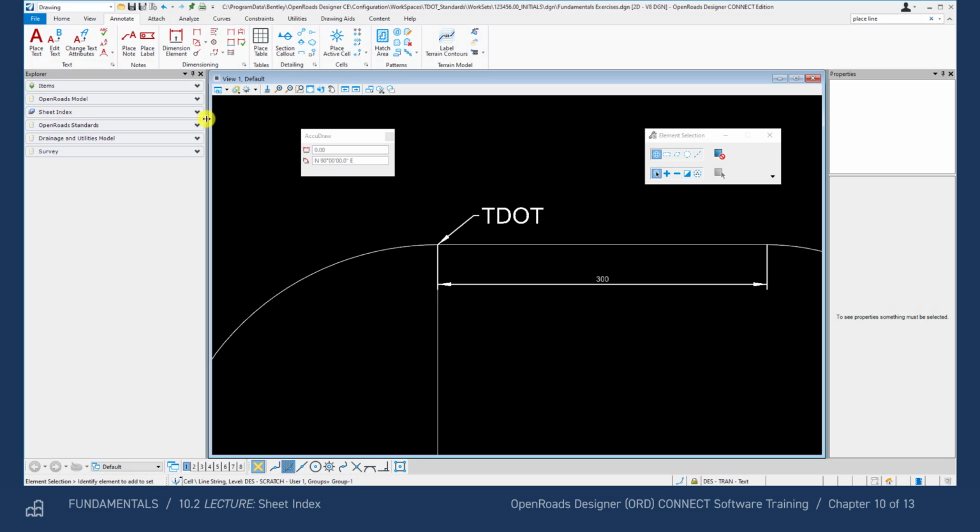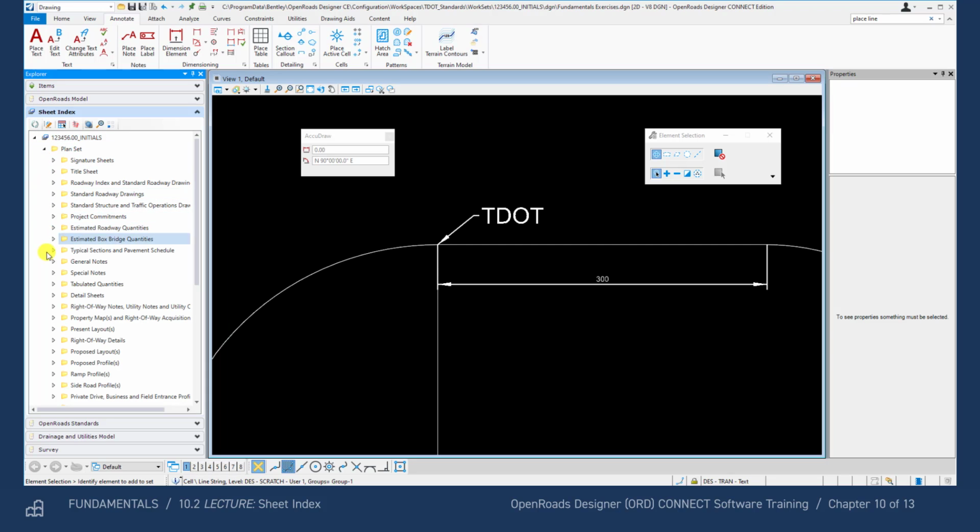Within the Explorer, open the Sheet Index tab and expand the Plan Set folder. These subfolders are in order and aligned with the standard TDOT plan submittal and are a result of using the roadway_template workset as a basis earlier in the manual. There is also a sheet index set up for structures instead.